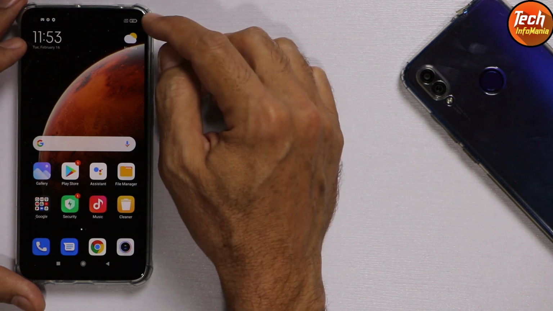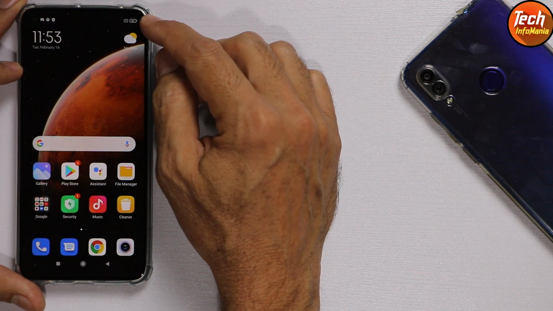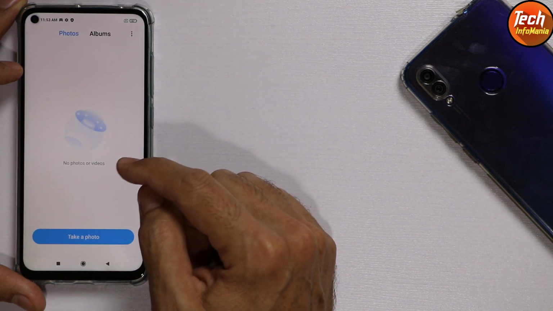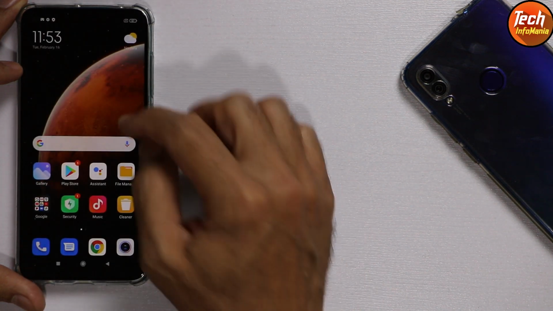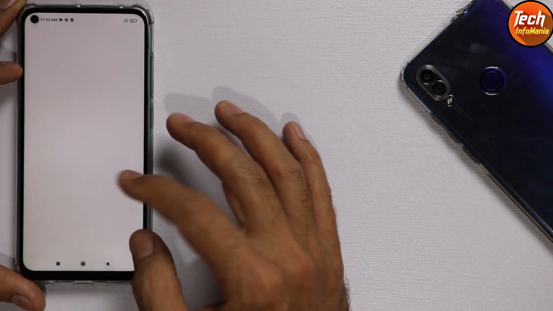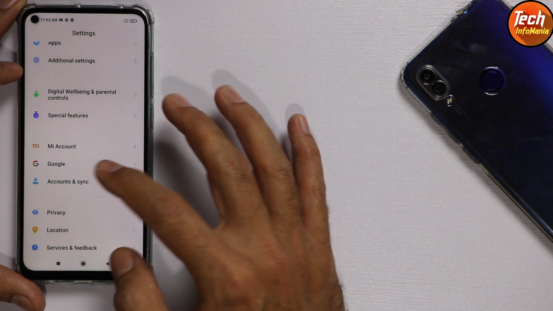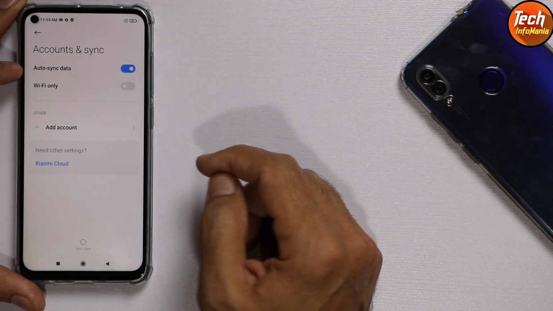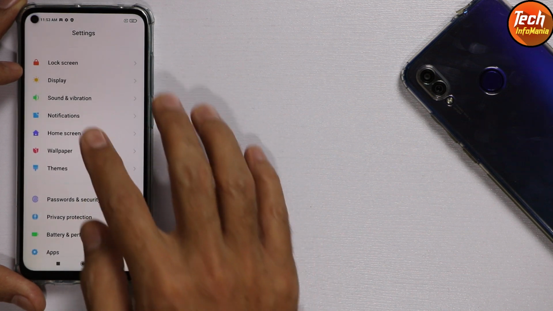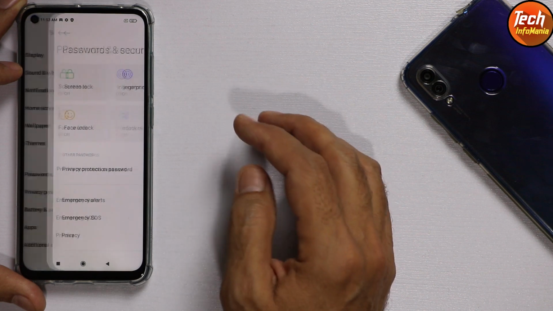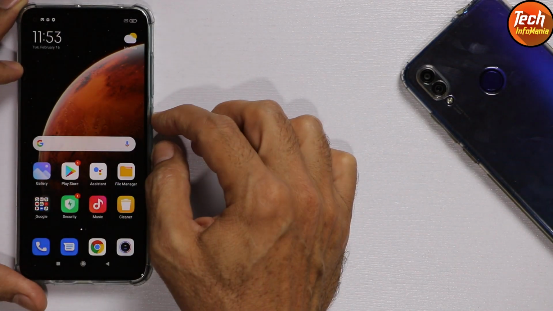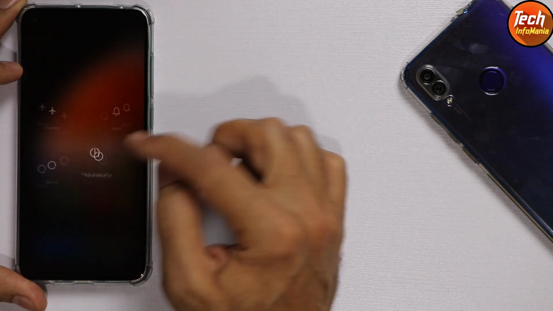Second, check that the battery is charged to a minimum of 50%, and save all your internal storage data. This procedure will format everything. Then go to Settings and Mi account. If you have signed into a Mi account, sync it first and then remove it. In the same way, go to accounts, sync your Google account, then remove it. If you have turned on a password screen lock, go to password security and turn off the screen lock. If you have done all these things, then power off the mobile phone.